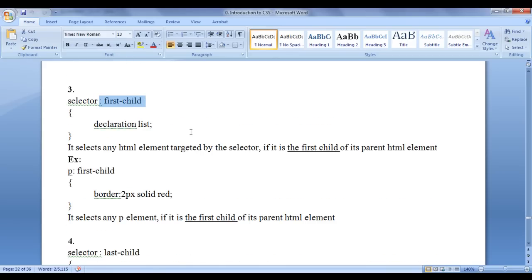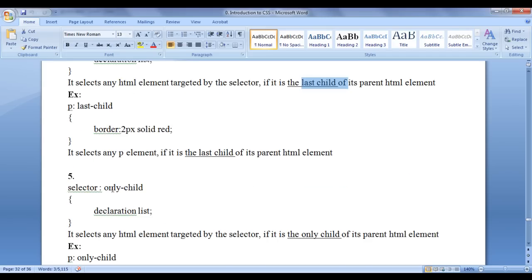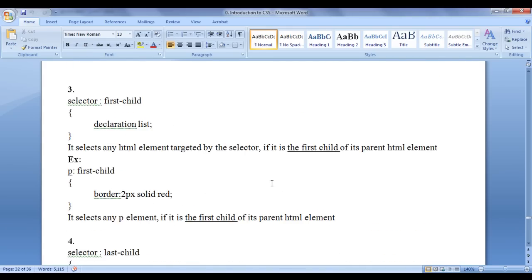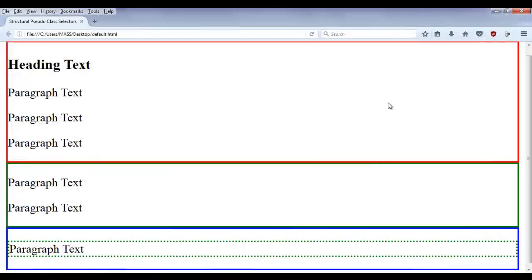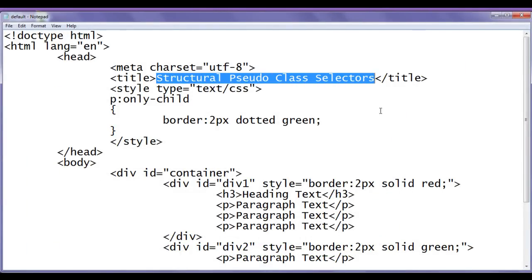FirstChild pseudo class targets the first child of its parent. LastChild targets the last child of its parent. OnlyChild targets the only child of its parent. So that's all about FirstChild, LastChild and OnlyChild. For this tutorial we stop here. In the next tutorial we get some more information on structural pseudo class selectors.